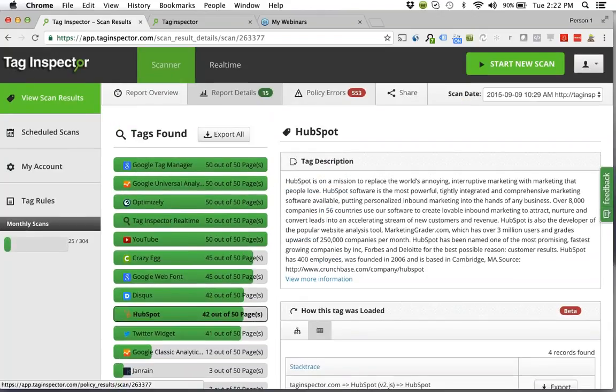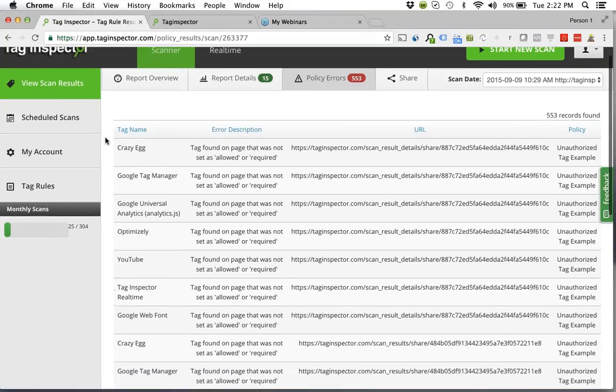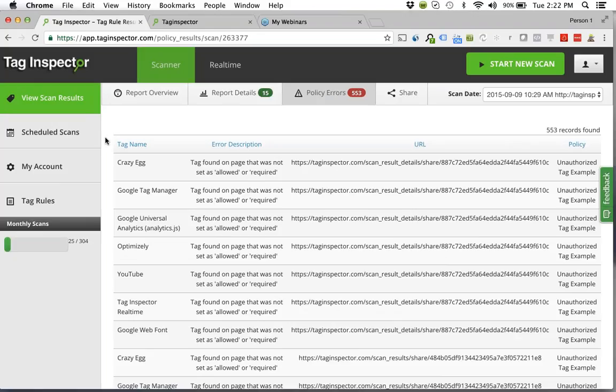The final part here is if you have a rule or a policy applied to your scan, the policy errors. You'll see there the actual raw number, which shows me how many policy errors there are, and this is also going to summarize the results. So this particular policy, unauthorized tag example, is a whitelist rule. I specified the tags that were allowed to be loading on this domain, and this is just flagging on any pages where tags that were not set to allowed are actually loading.